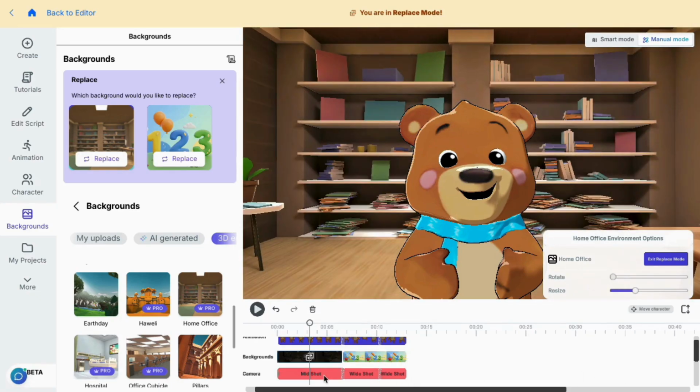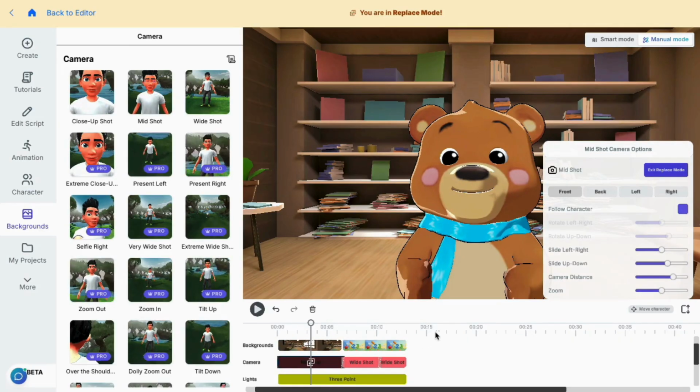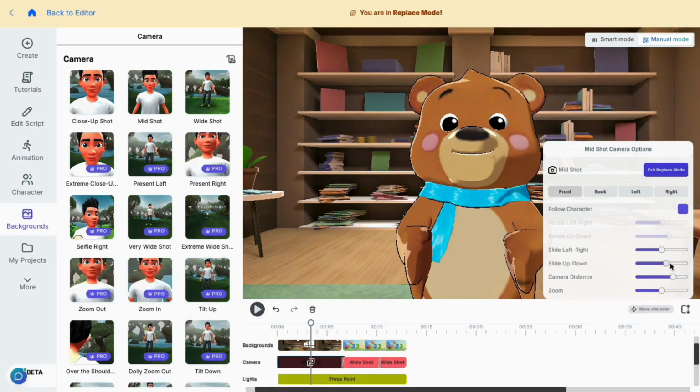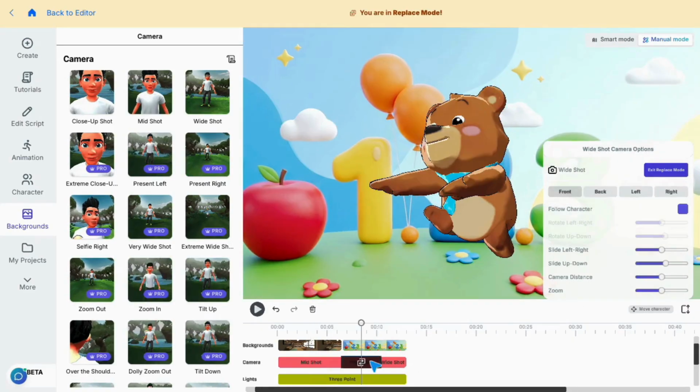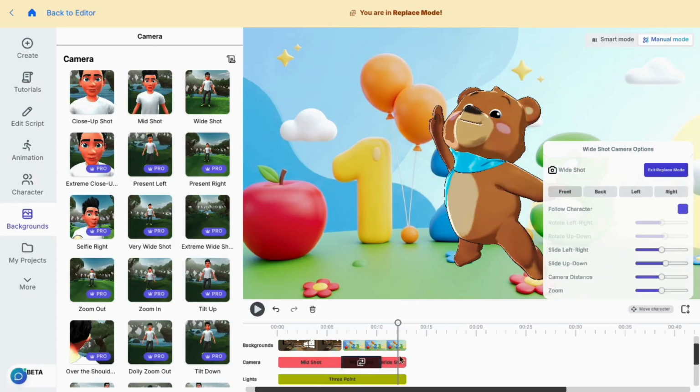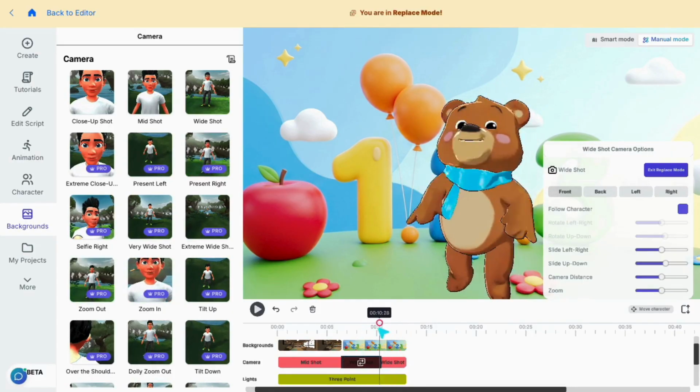Now I can look at my camera angles. And I actually liked my camera angles, but maybe I want my character to be a little bit higher in the room. I can use these slider bars to move the camera angles up and down. I can click the next camera angle, which was fine, and the next one as well, which I thought was fine. And I'm doing this just by moving this marker on the timeline between the shots.